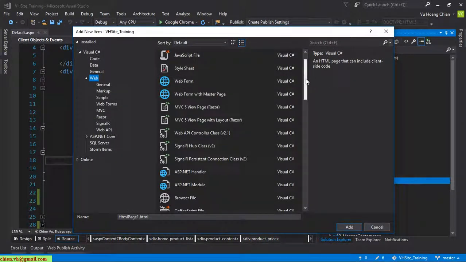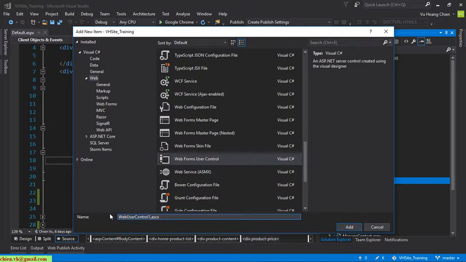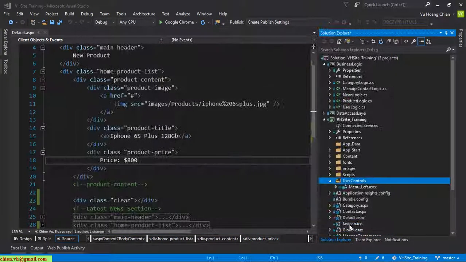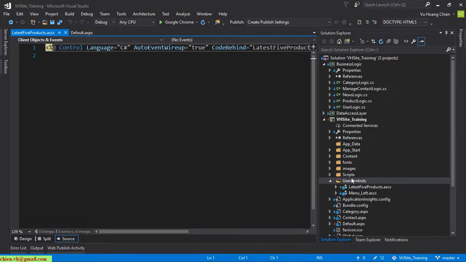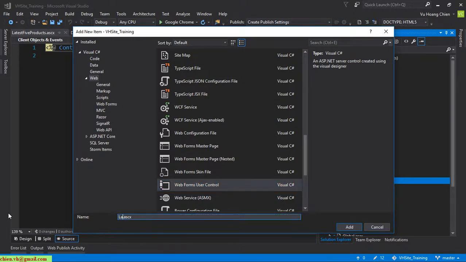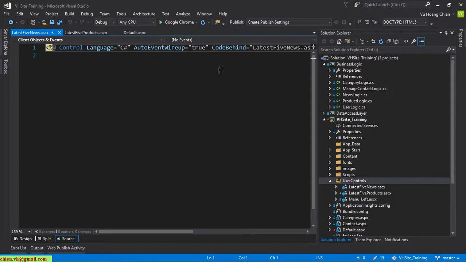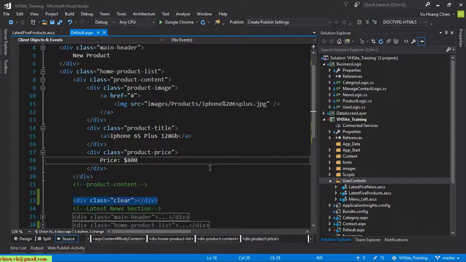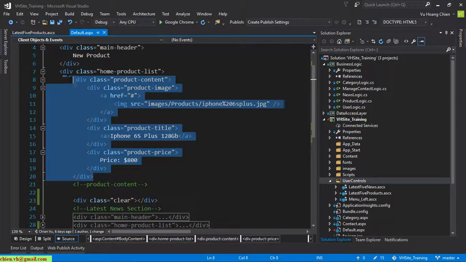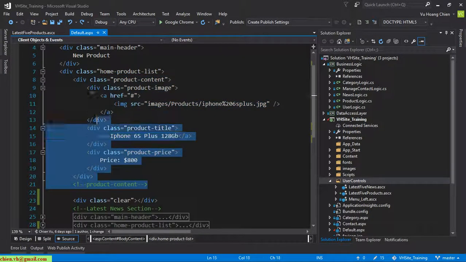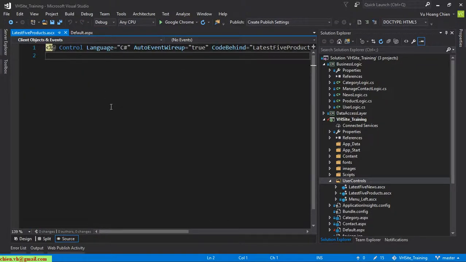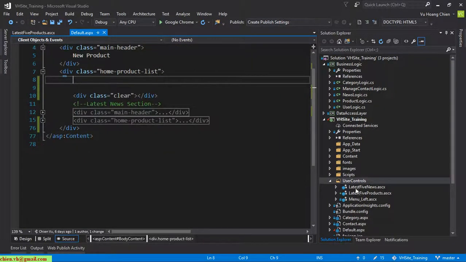Add new item. Scroll down, you can see we have user control, Web Form user control here. I will name it latest five product. And I will go ahead and create latest five news. We will work on it later. Okay. I will copy the HTML of the product into this file, cut it. So now drag and drop it here.